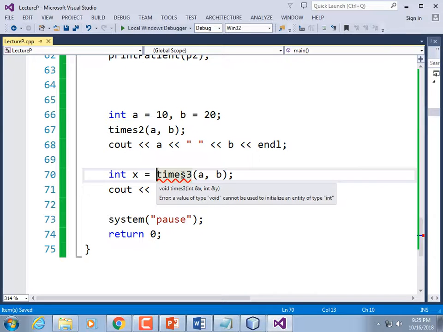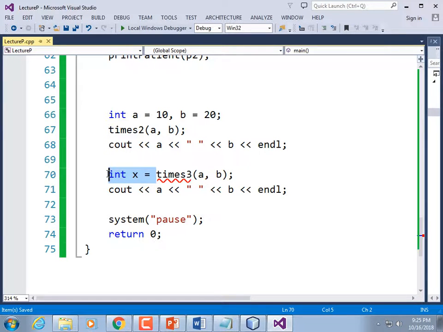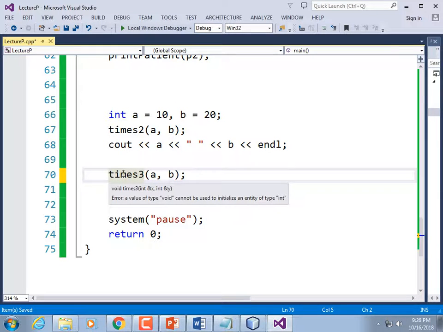So void cannot be used to, this is what it says in that tiny print, void cannot be used to initialize an entity of type int. In other words, it's going to return a void. There's nothing to store. That's all void means, is that there's nothing. So we can't create a variable to hold its result. If I cared, I would go and I would change its return type.